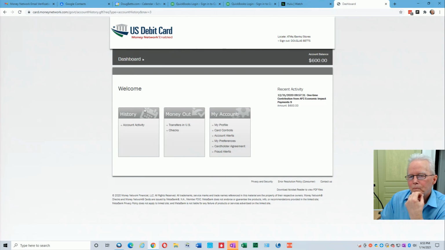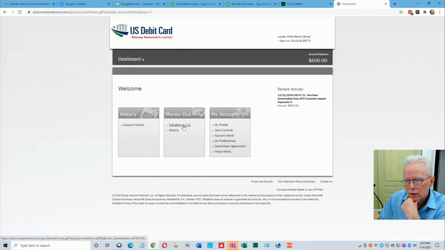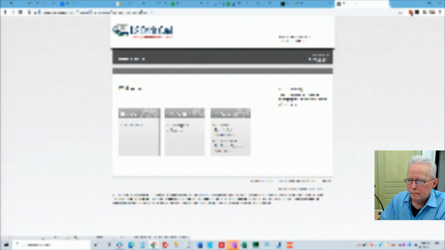So to transfer money to my checking account, seems to me it would be in this money out section, and either transfers in US or checks. I don't want to send a check from this, I don't think. Let's try transfers in US. So blurring the screen. Yeah, this looks good.